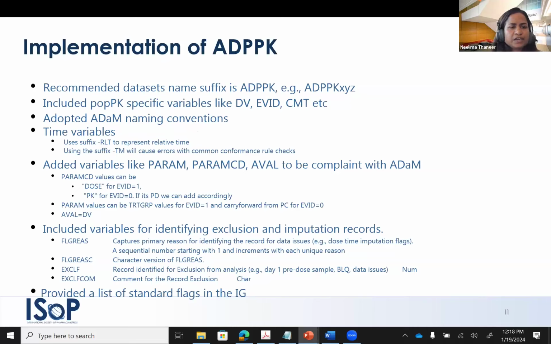here. Starting with the time variables, we all have been used to naming time relative to first dose and previous dose in various ways. But we landed on using RLT because that's the suffix used for naming time variables in ADaM. So for actual time relative to previous dose, it's APRLT, and actual time relative to first dose, it's AFRLT. And we would not be using the TM as the suffix because it's reserved for clock times and it will cause errors with conformance rule checks.